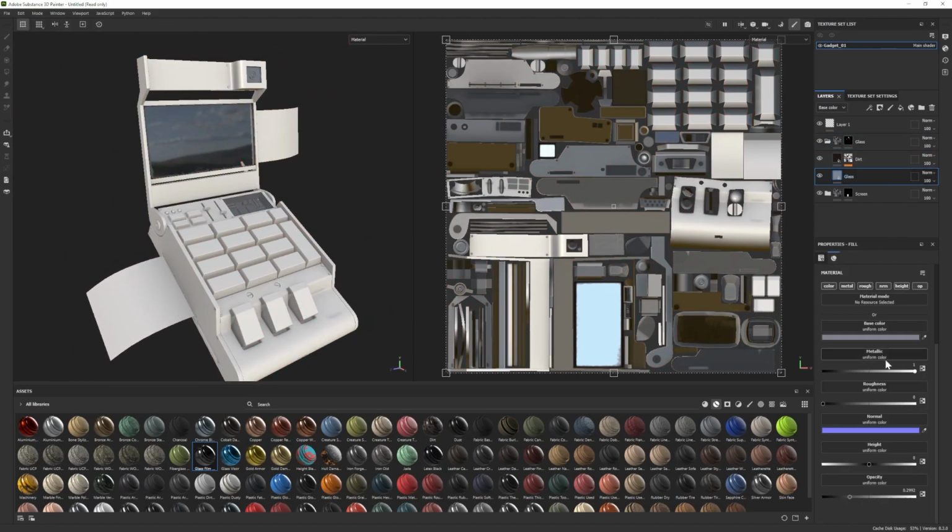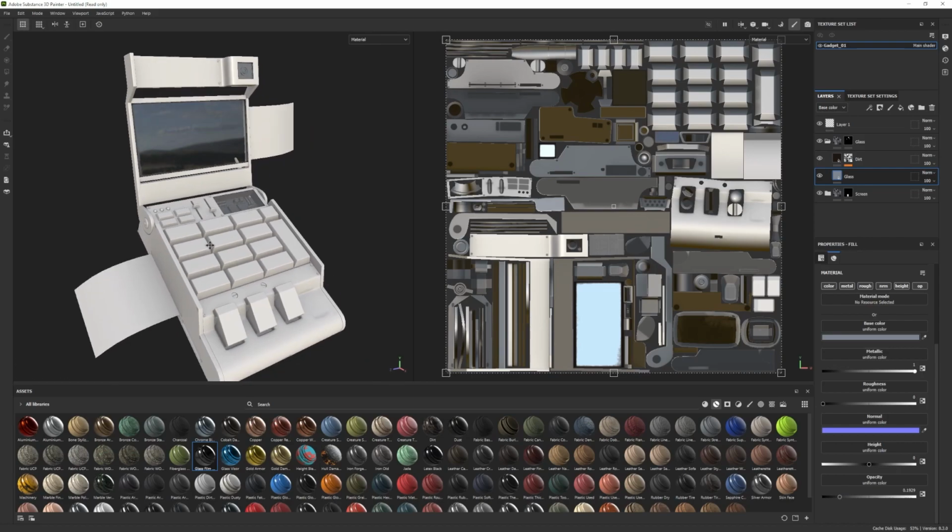Alright, so let's just start filling all of these empty meshes with materials, and then we can start tweaking and refining things afterwards.